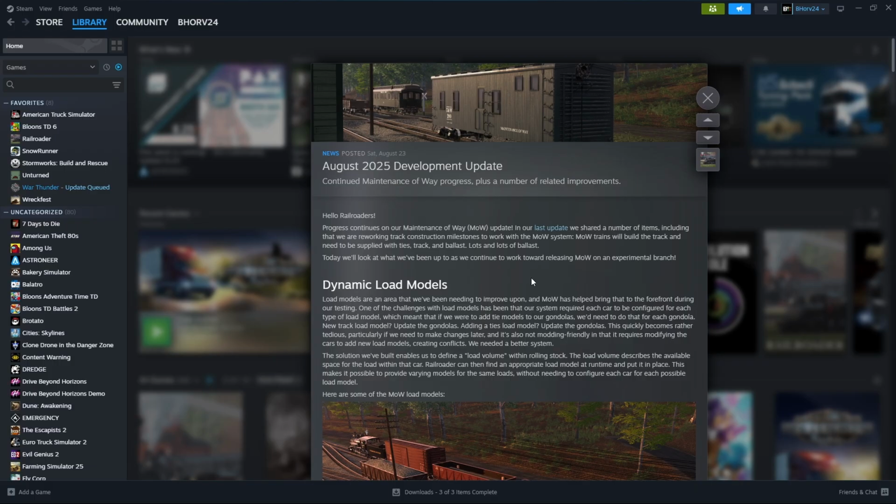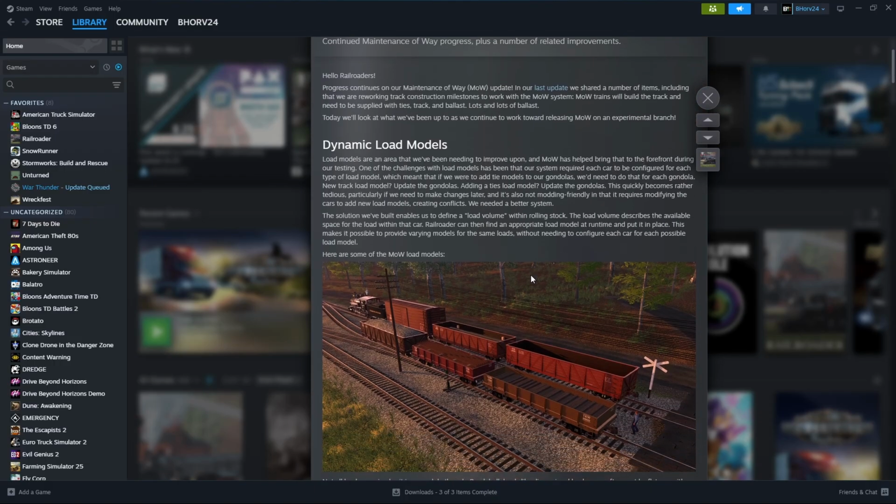New track load model, update the gondolas. Adding ties load model, update the gondolas. It obviously became tedious. If they needed to make changes later as well, it would be very tedious. It's also not very modding friendly. That requires modifying the cars to add the new loads, creating conflicts, and they say that they needed a better system. So their solution is to build a load volume within the rolling stock code.